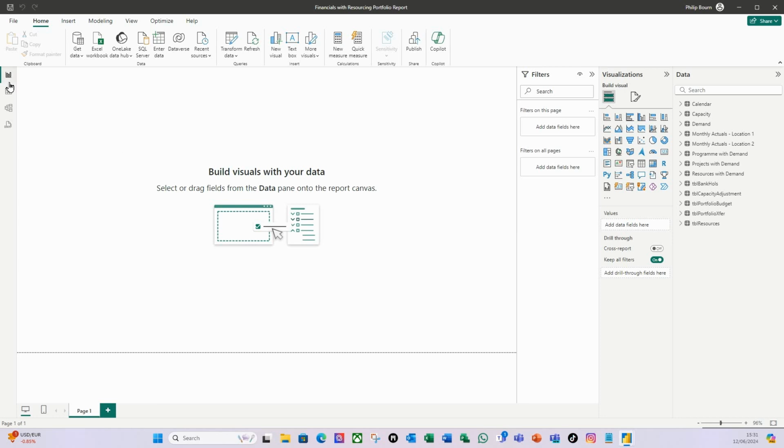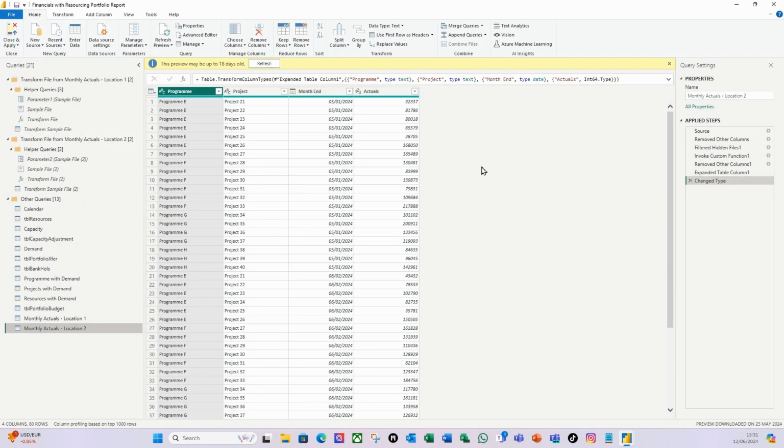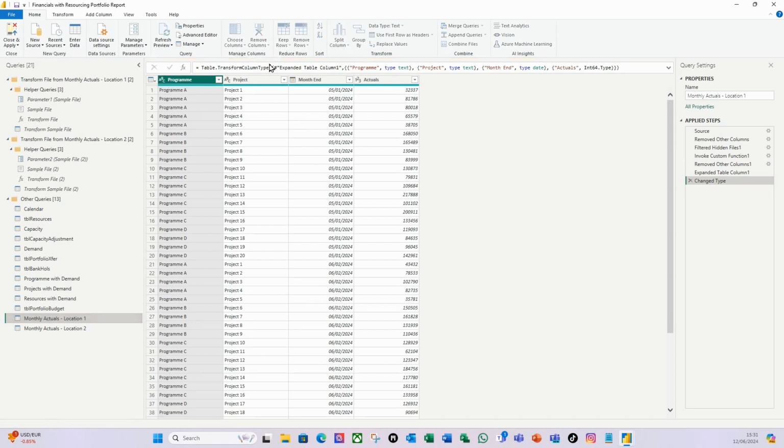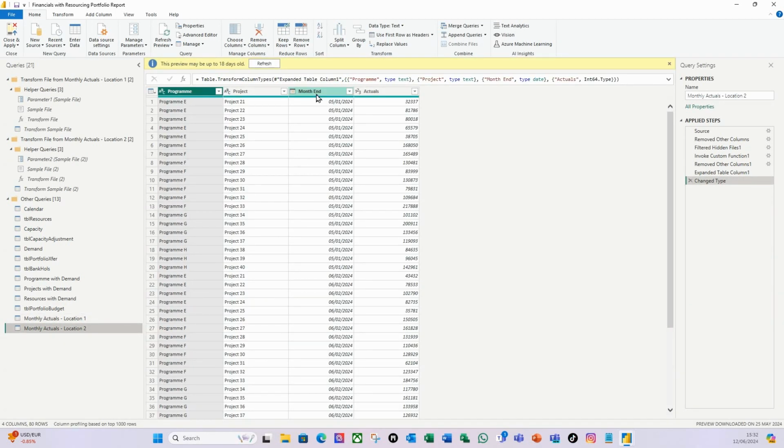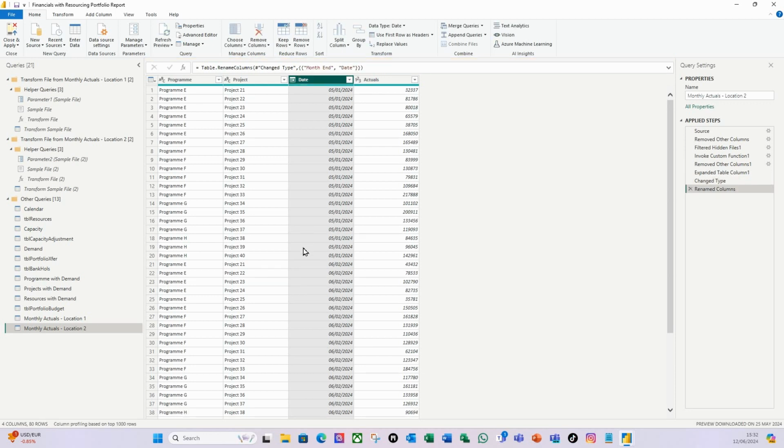So let's do that. On this report view here, on the home ribbon, I'm going to select transform data, do the drop down and select transform data. And let's make some changes first of all to these. So I'm just going to hit refresh there to get rid of that warning. And I'm going to change the month end. I'm going to double click on the header, change that to date, hit return. Then I'm going to select the location 2, double click on it, make that date, and hit return.